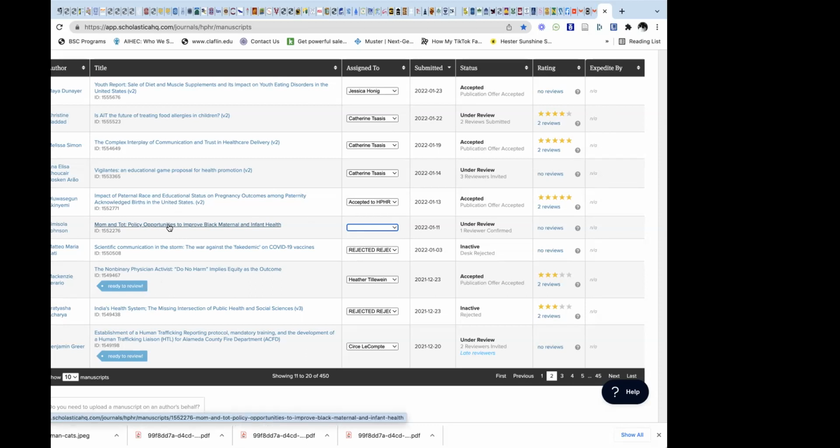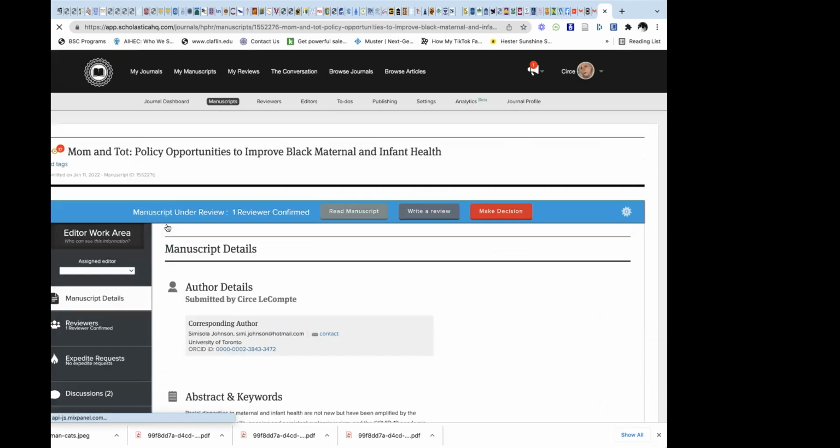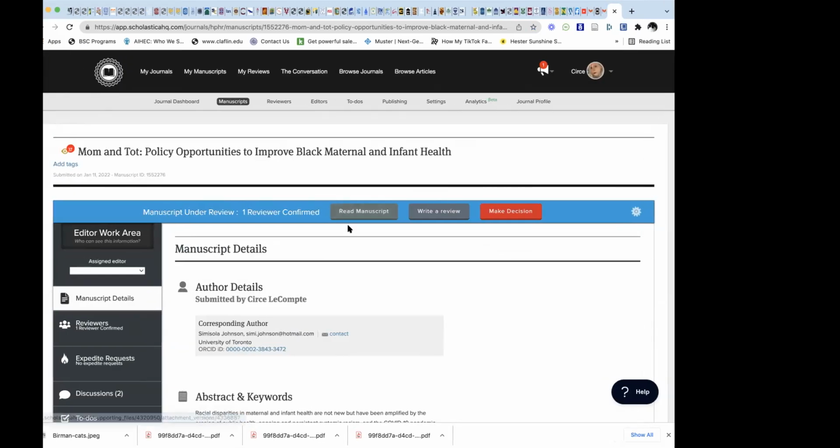Candace and I, when we go in and select articles, have been doing this for so long that we can go outside of the ready for review purview, because we know how to assess whether or not an article has met all the guidelines. You're going to click on the article when you are ready to start the process.